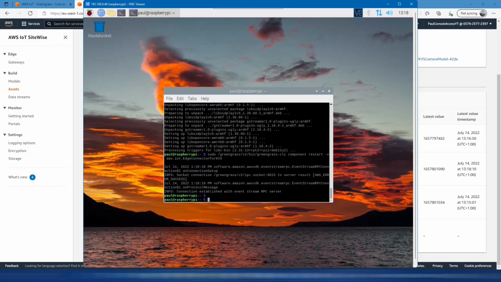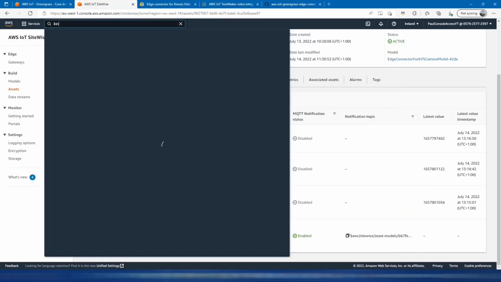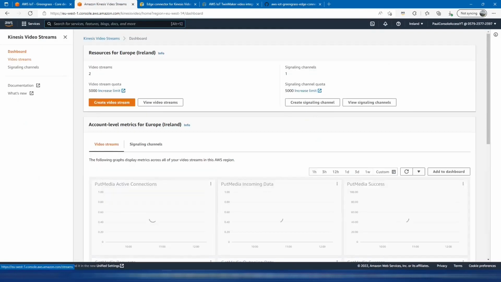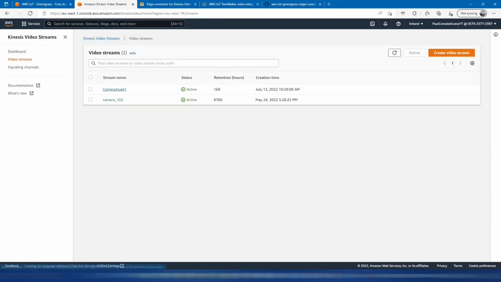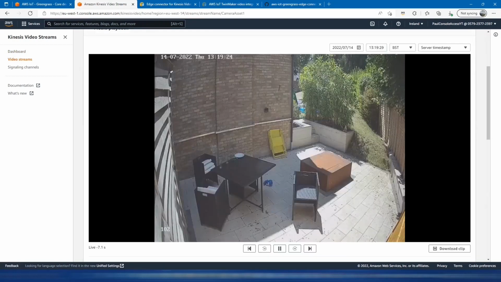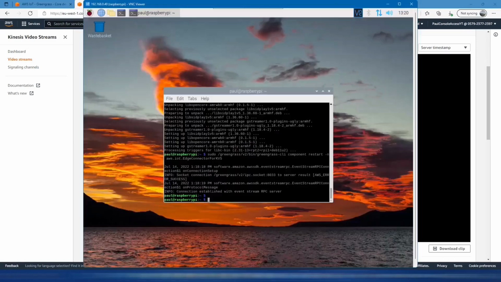So once that's restarted, we should be able to switch back to KVS and check that the stream is now ingesting. So if we check under video streams, camera asset one, under video playback, we should see that working. I'll switch back to the device now and just run through a quick troubleshooting guide in case this doesn't work for you. The first place to start is to check the log folders.